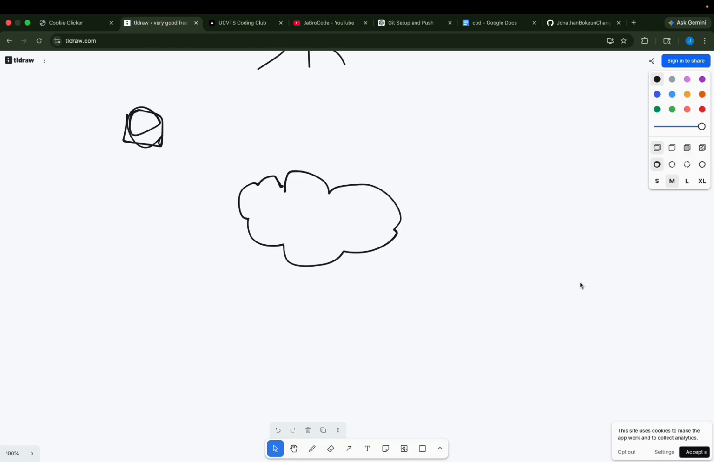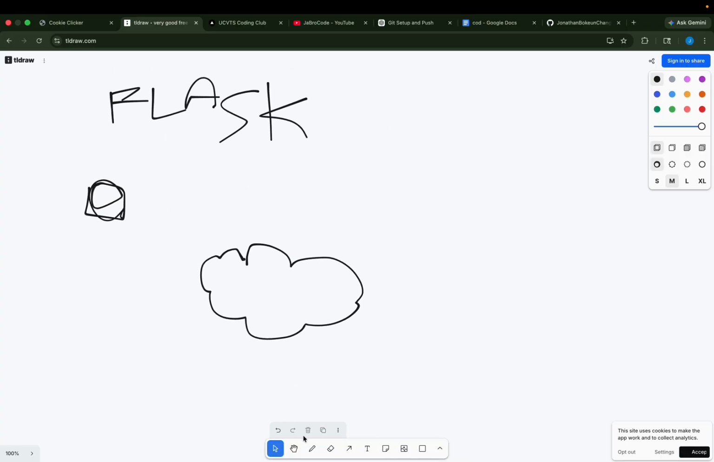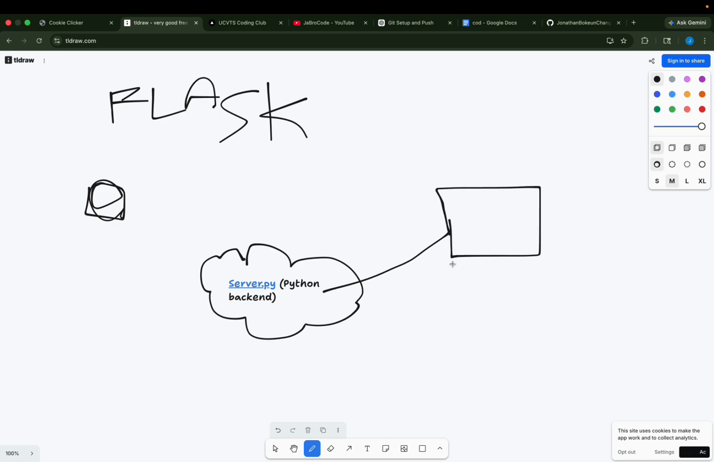Okay, so we have the cloud, and when we created server.py, server.py was our Python backend, and we are actually storing this backend in the cloud, okay? And then this cloud connects to the user's laptop or whatever device they're using. So I'll do my best to draw a laptop. Here's the keyboard. And then they're running our cookie clicker app, right?